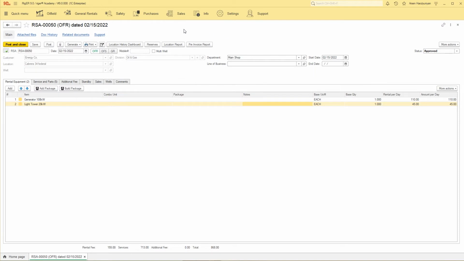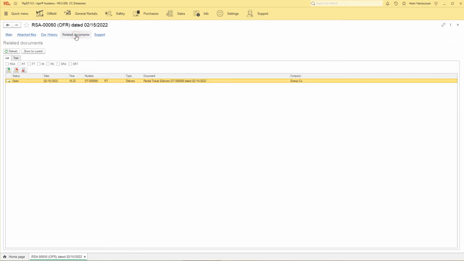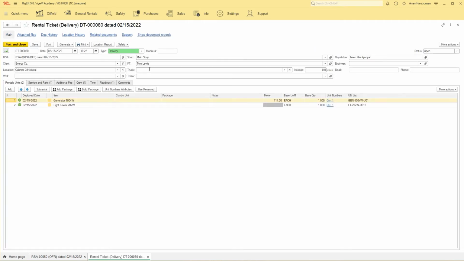After our field technician posts the document in his mobile application and synchronizes it with the cloud, we can go ahead to our related documents section under the RSA to verify whether the changes have been made in the cloud. Let's open the rental ticket and we can see that the actual unit number is already selected.